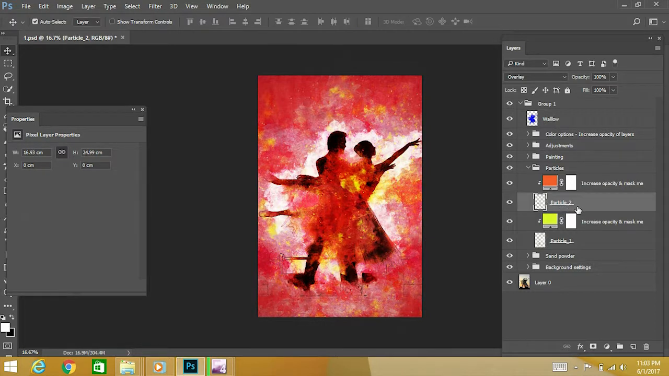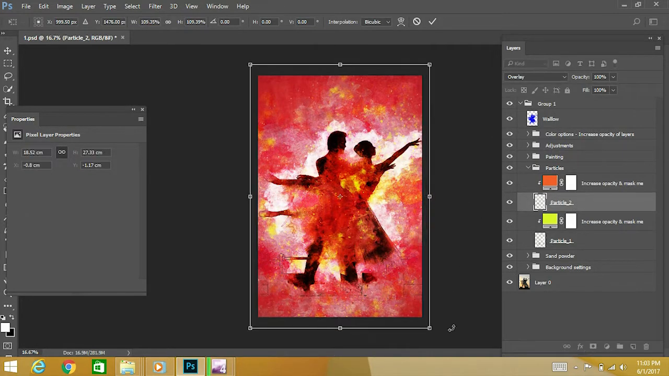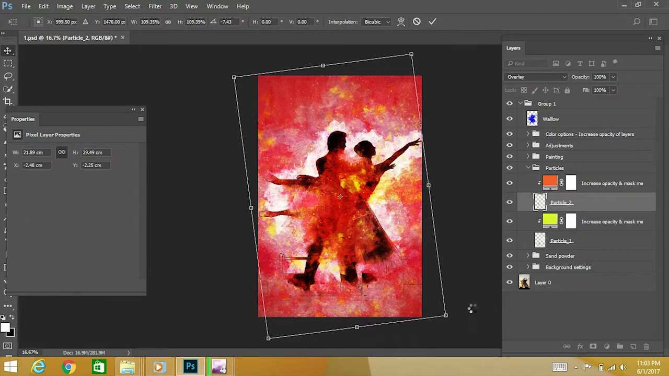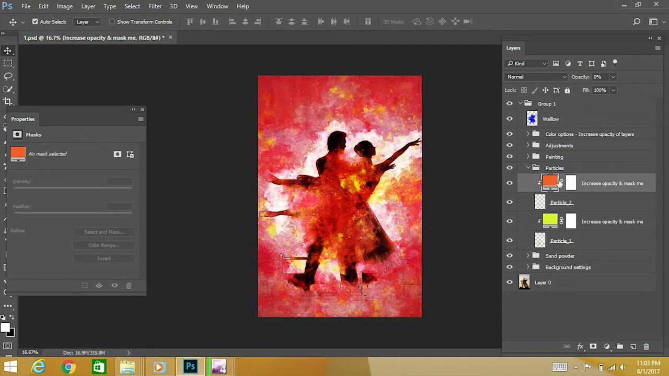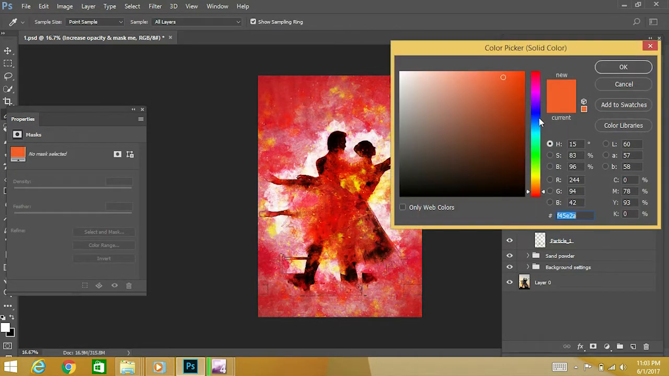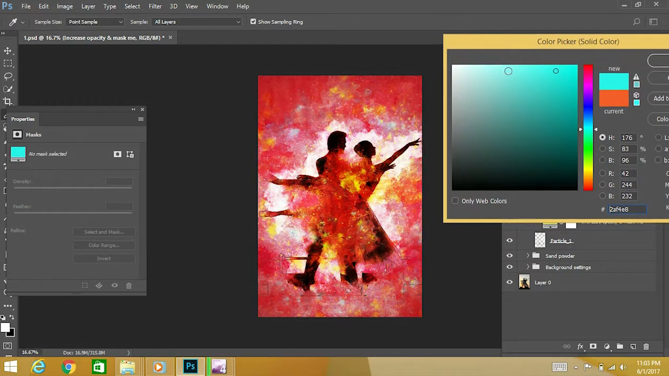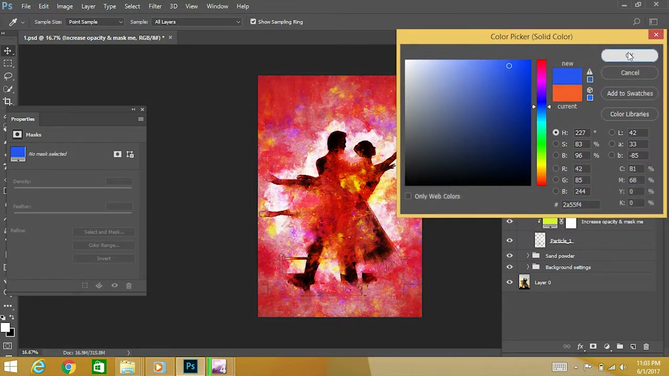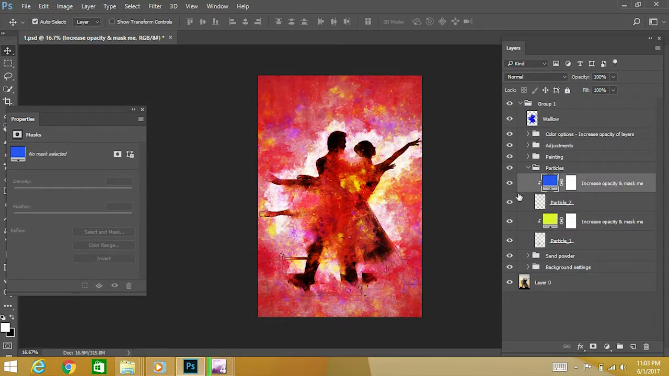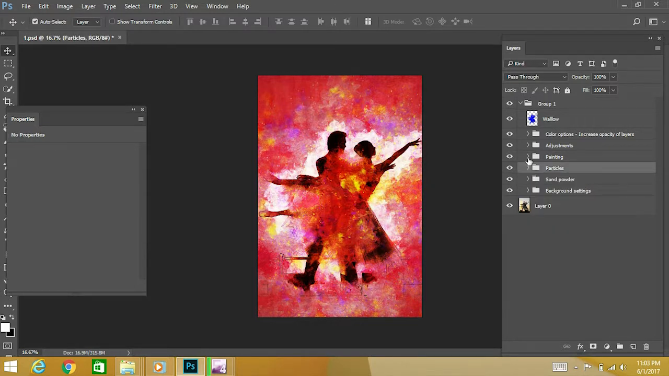Fine. Then there is particle 2. Here also we can transform the layer, and there is also a colorful layer. We can also make it visible by increasing its opacity to 100, and we can give any color. See the color variations. Fine. These are the particle layers. Then let's go to painting.